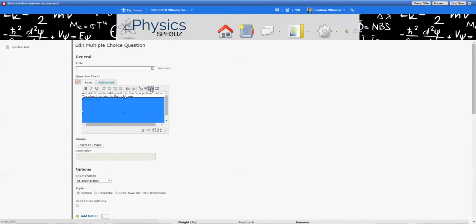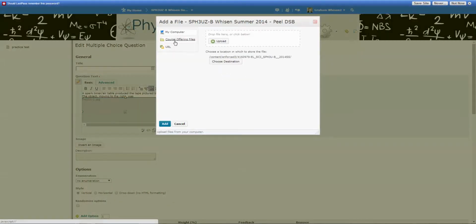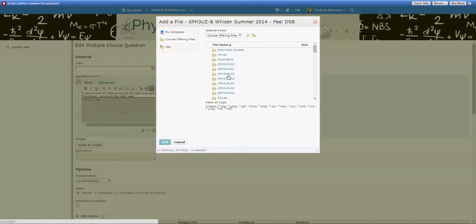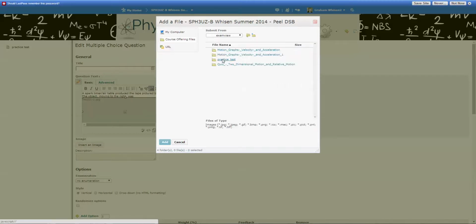and I'm going to replace it. I'm going to insert an image, and so I just have to go to where it is in the course offering files. I have a folder here called kinematics. That's where I uploaded it to. And you're going to have to dig around. I think it's the PPG folder, ExamView, practice test. That's where the images are stored.